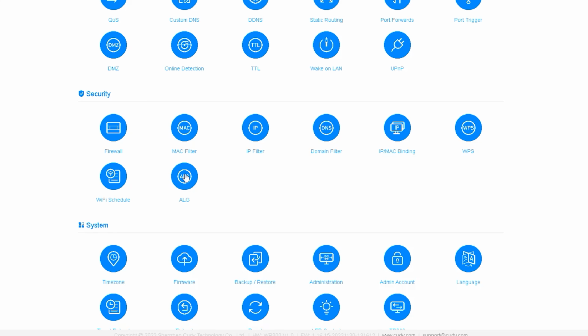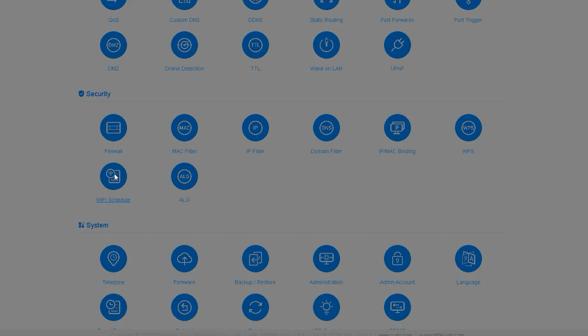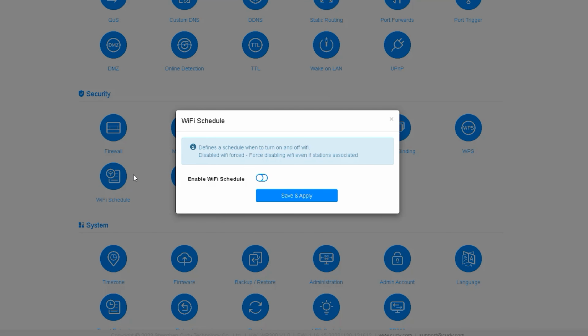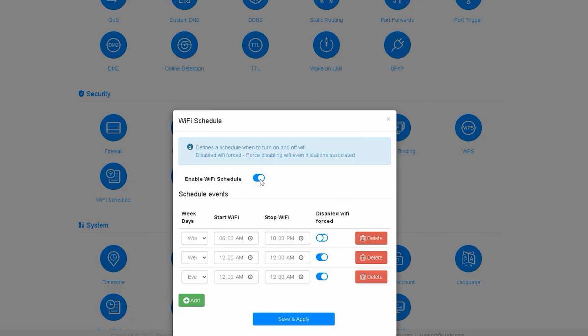Wi-Fi scheduling is a feature available on many modern routers that allows users to set specific times when the Wi-Fi network is enabled or disabled. This can be useful for managing internet access in homes or offices, such as turning off Wi-Fi during night hours or limiting access during certain periods of the day.